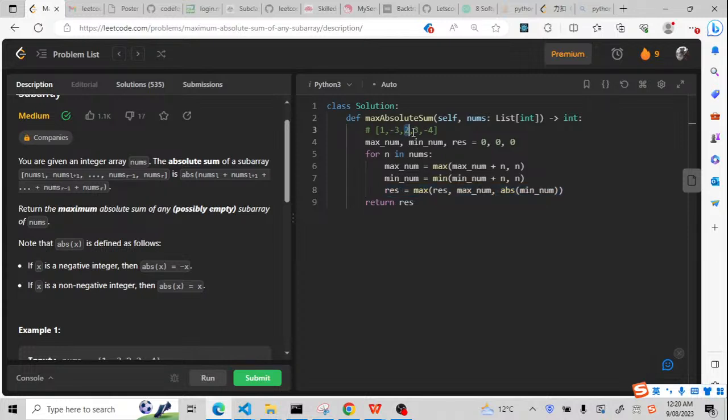For example, when we go to 2 and 3, at this position the maximum num is 5. So the result here is 5. But we have to compare, go to the next one. When we go to the next one, it is still 5, because 2 plus 3 is still 5, but when we add this -4, it can be a smaller number, but it's not our result. Our result should be the maximum of result with those two states.